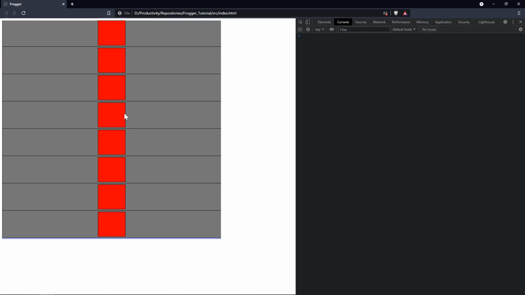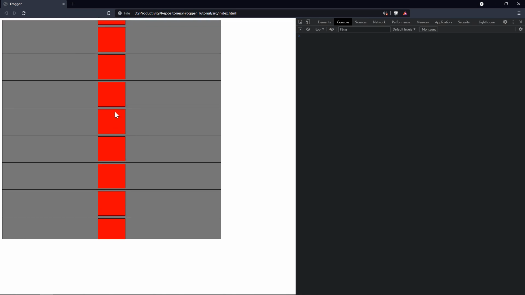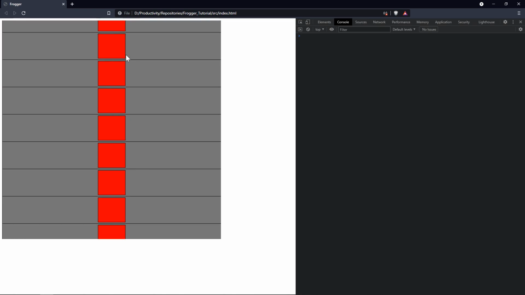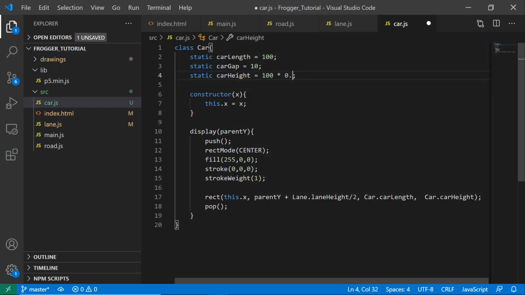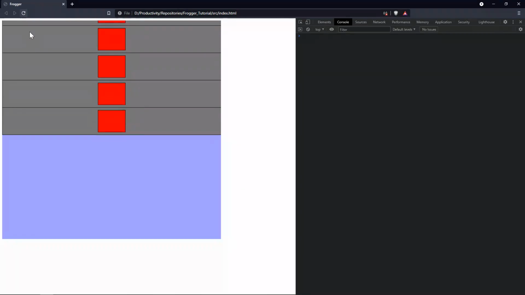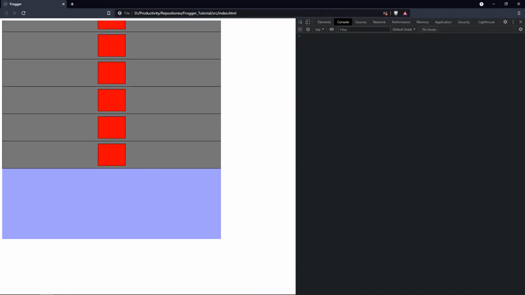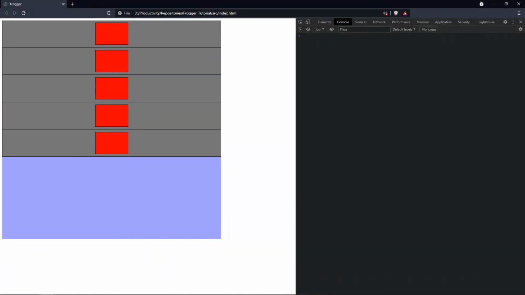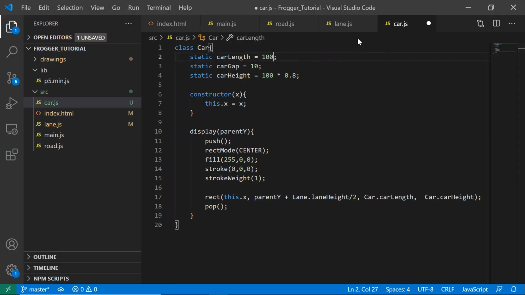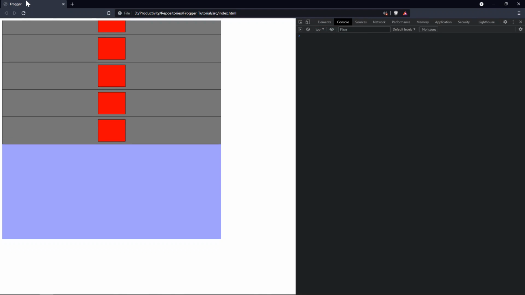So this is what we decided to be the car's height and the width. Let's try to make it seem a bit more realistic by toying with these properties now. I think the car height should be about 80% of the lane. There we go. That looks a lot nicer. And let's see if the car length could do with a bit of lengthening. I think we keep it 100. It'll be good. There we go.